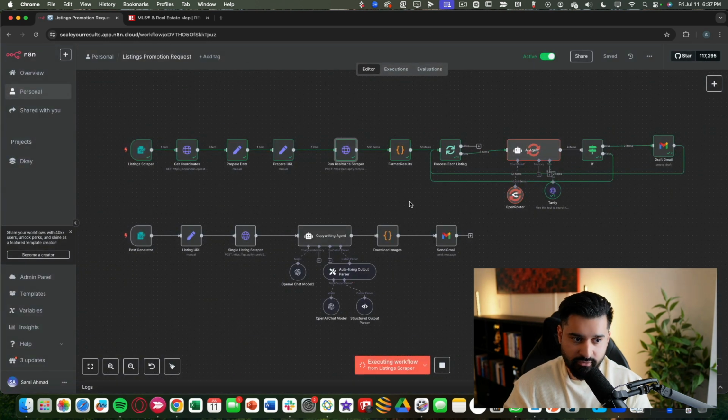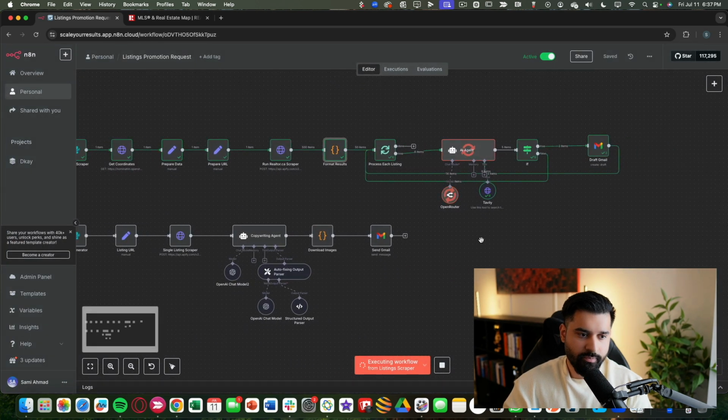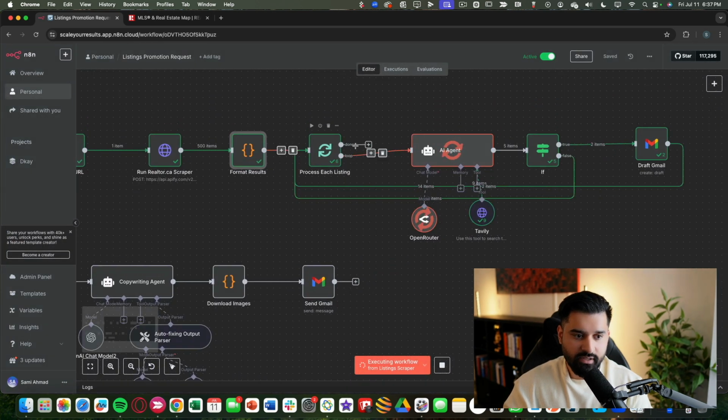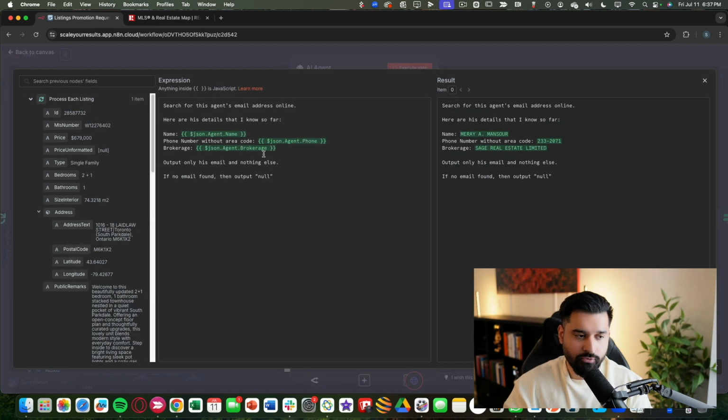which is way too much. So we need to filter that. That's where this little code comes in. It filters and gives us 50 items, so 50 listings. And then from there, for each of the listings, what's happening here is there's an AI agent, there's a loop, and in each of the loops, there's an AI agent who's searching for the email address of that realtor online.